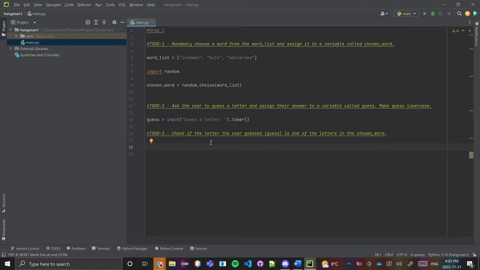We want to check if the letter the user guessed is one of the letters in the chosen word. So we want to check if the letter the user has entered equals one of the letters within these words. And to do that, we have to somehow check if this letter, which is stored inside the variable guess, matches any of the letters inside. So as I mentioned, I want to draw your attention to the for loop, which we have covered previously.